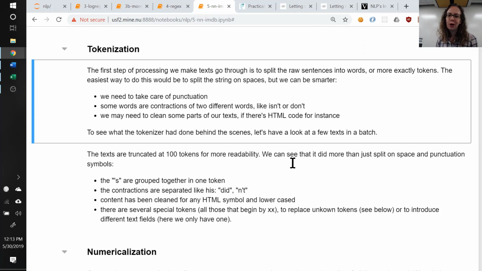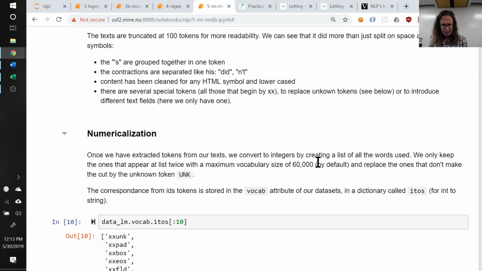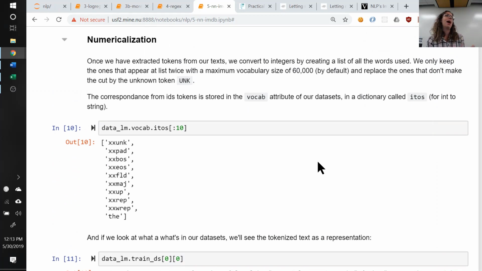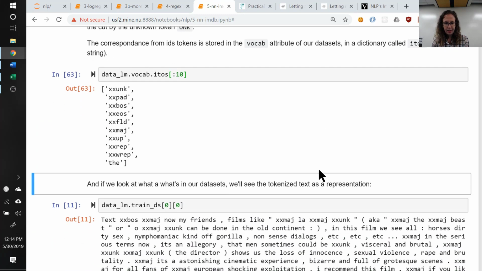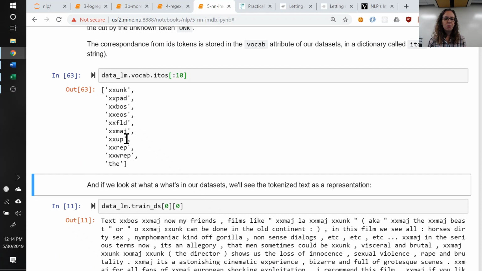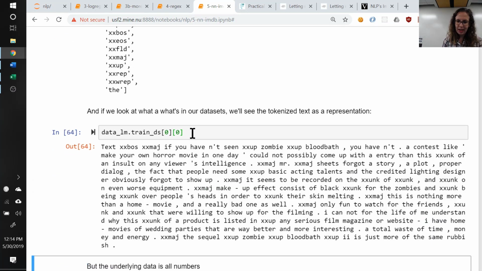We've seen this before, but what's going on behind the scenes is tokenization. The text has to be processed to split the raw sentences into words, or more exactly tokens. Then numericalization, which is this process of mapping the tokens to IDs and keeping track of that. Here we're going to have a maximum vocabulary size of 60,000. By default, we're using the same special tokens that we used previously. XX unknown, XX beginning of string, end of string, XX maj for capitalization, and so on. And we can see the same type of reviews we've been looking at before.